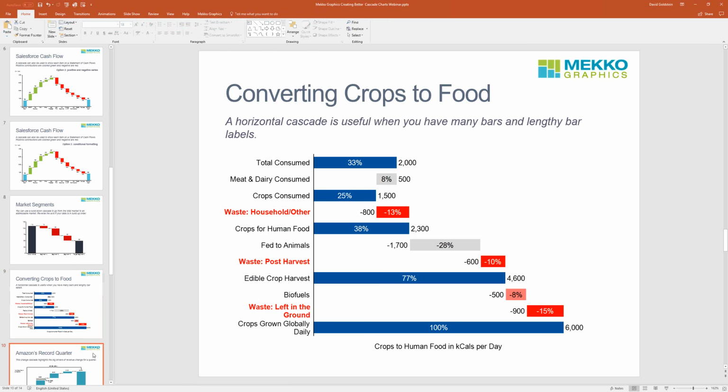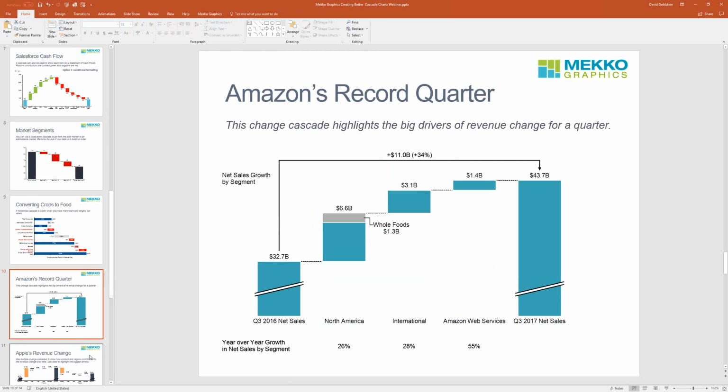So next, I wanted to show you some change cascade charts. These are probably the most common uses of a cascade to look at change over time, typically in profits, as we did here, sometimes in revenue. And we're splitting out the profit change into three different chunks. This is based on Amazon's data from the third quarter of, I guess, third quarter 2017.